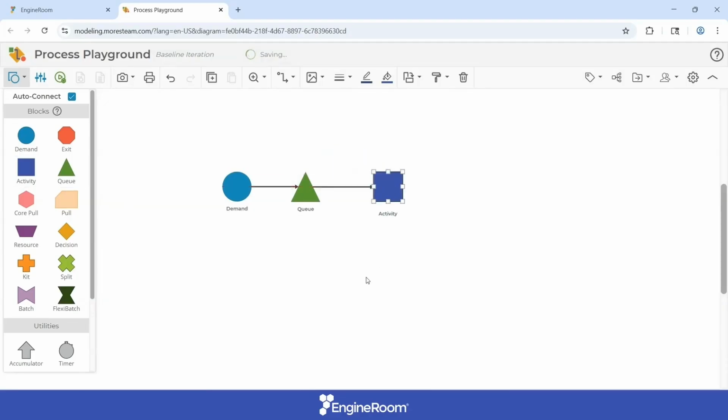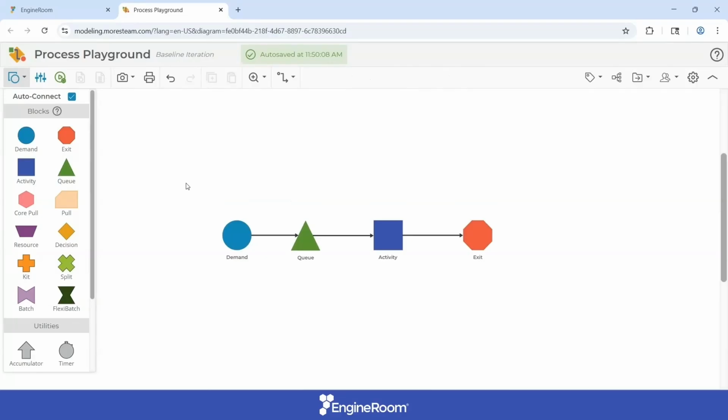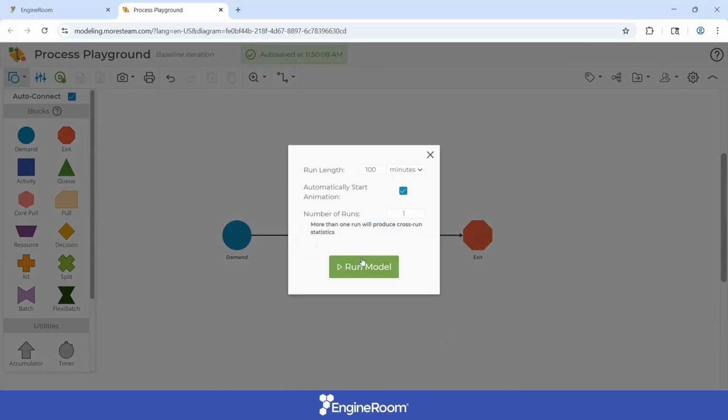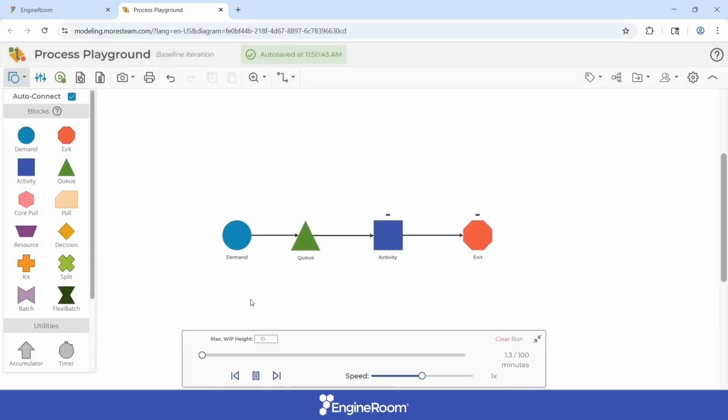Next is an activity block. This is what actually does the processing and adds time in your model. And last, I'll introduce an exit block. This is just going to represent the end of your process. Once I've laid out my model, I can now see how items are going to flow through my process. If I come over here and click on Run Settings, click Run Model, I can see the various items that are going to be flowing through my process.